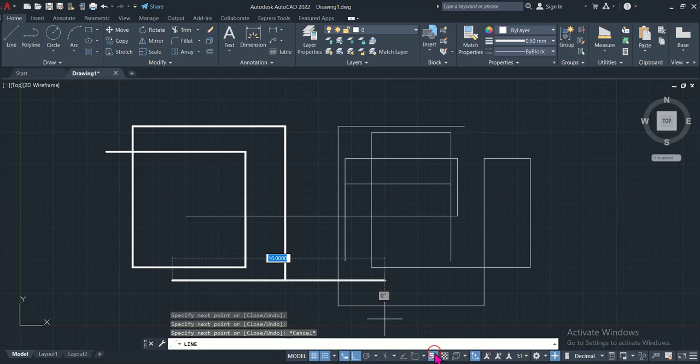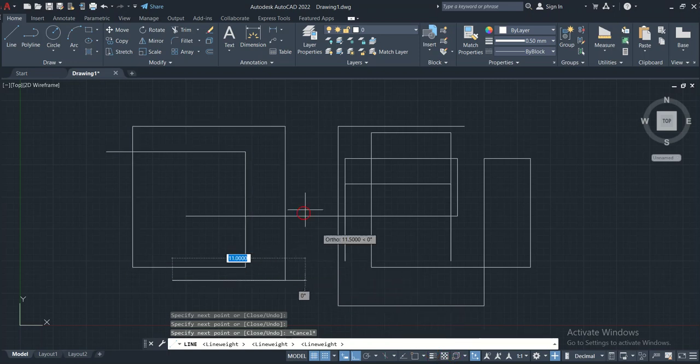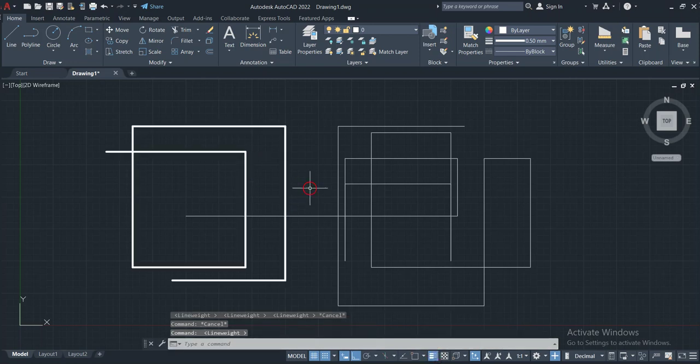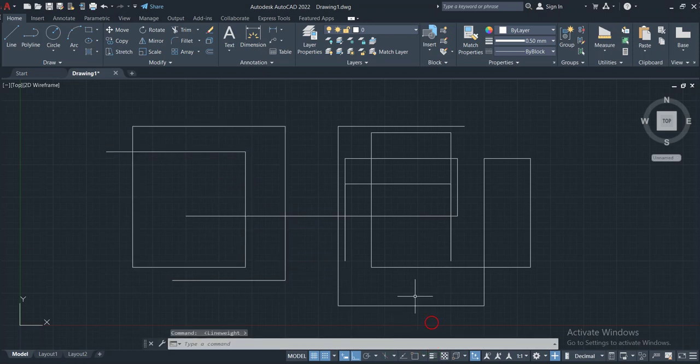So if you turn the line weight off, the line will appear like this, and when you show the line weight, the line looks like this. And if you want to hide it, we click on this to hide.